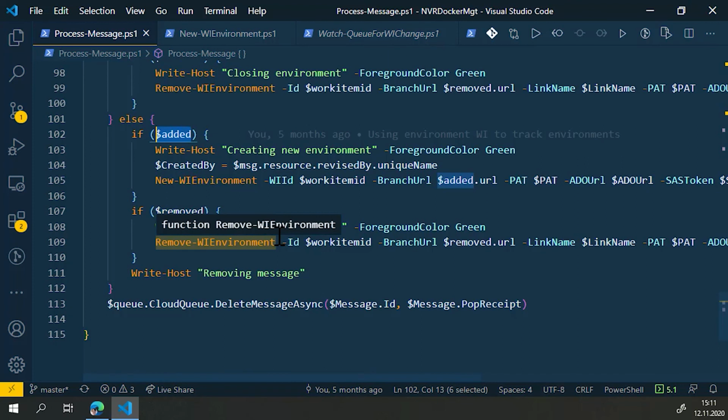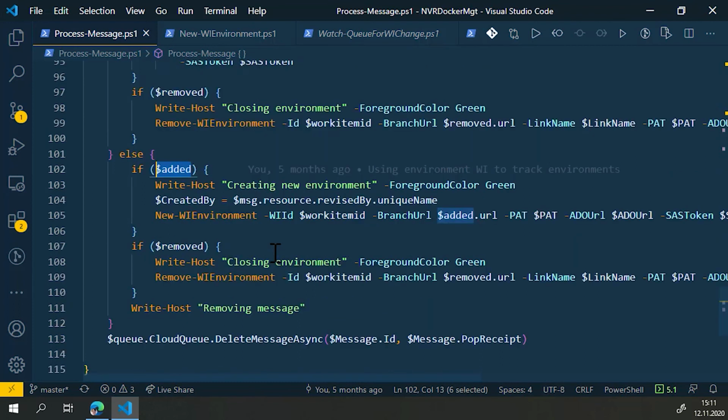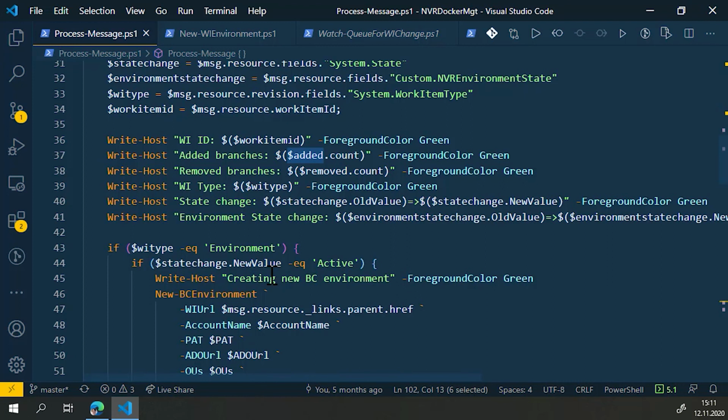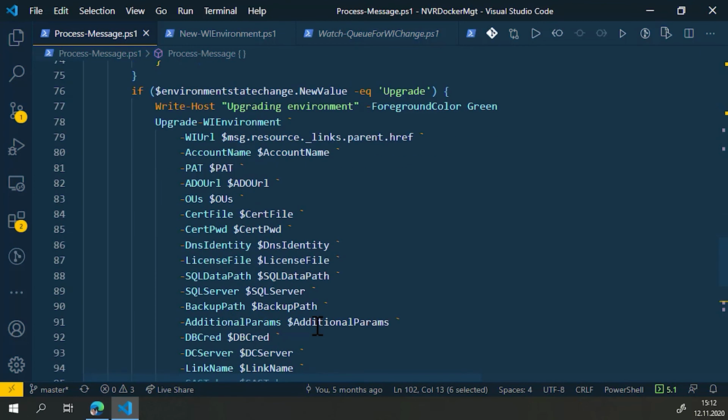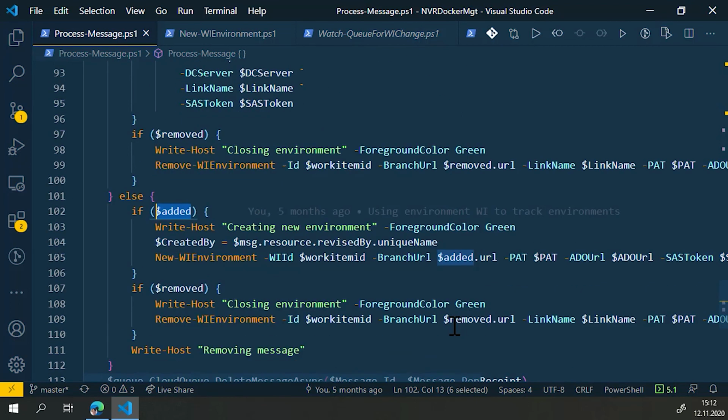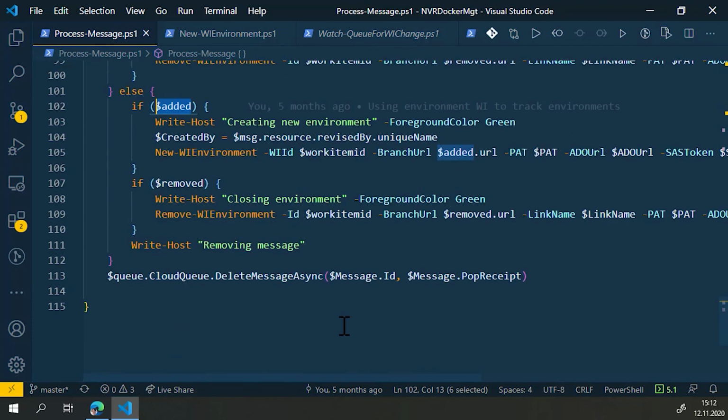And next run, because this change will come again for processing, this time it will be in the first part of the script. The environment is now closed. It means we will remove the Docker container. It has two steps: closing the work item itself, and by closing the work item, it will remove the Docker container, because I want to be able to do the same manually directly on the work item. That's all. Working with the queue from PowerShell is easy.